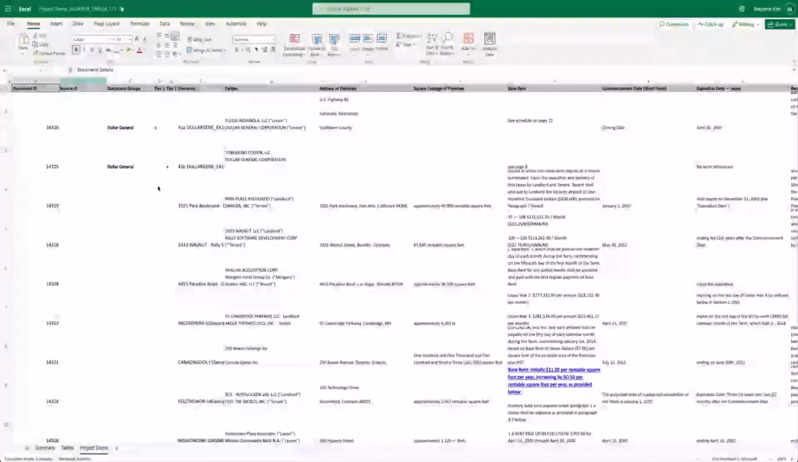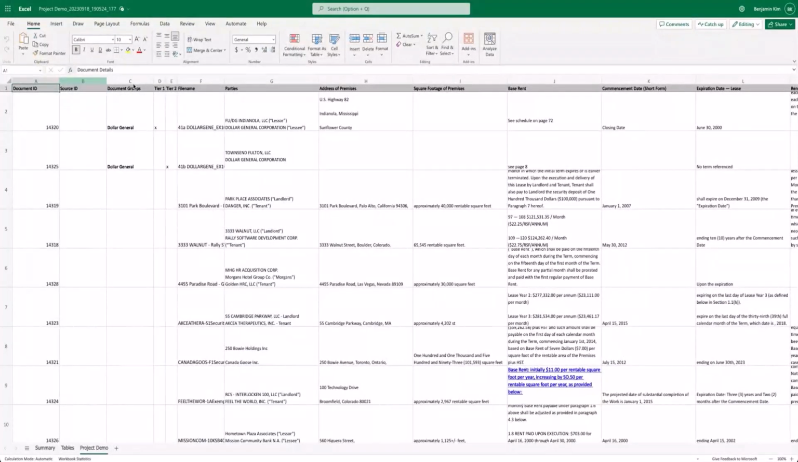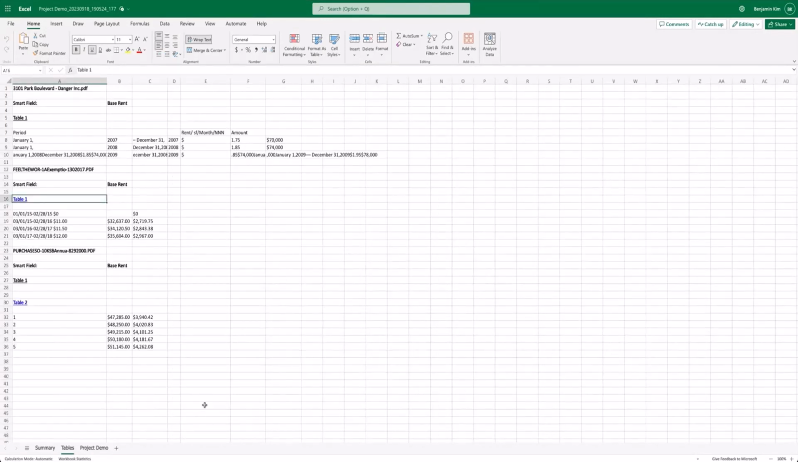If you chose to show the group documents, you'll see the document groups column. And here you will be able to see the group name for any group documents, as well as which tier that document belongs to within that group. You will notice some results are underlined and in blue font. When you click on this, this will take you to the tables worksheet. And here the relevant tables will appear.